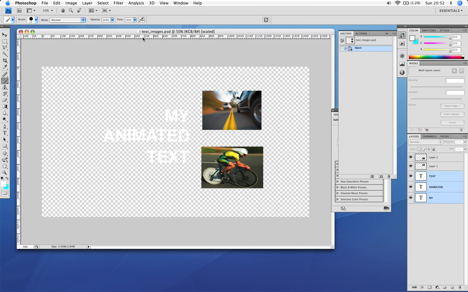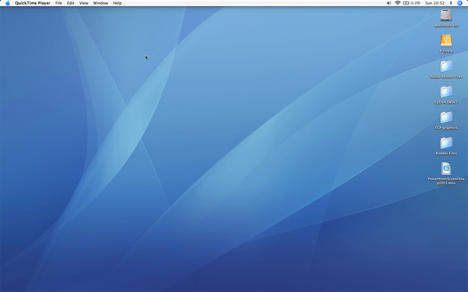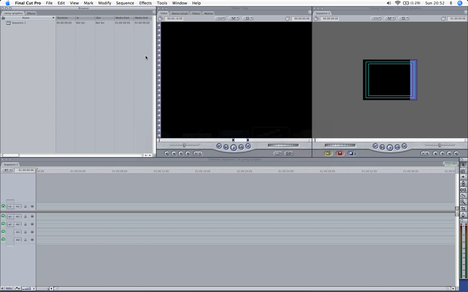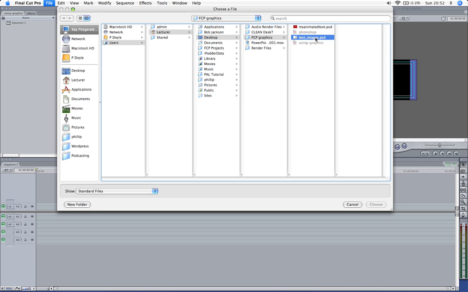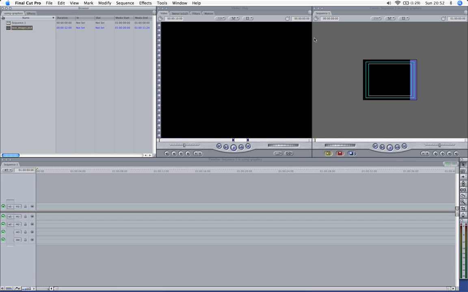Okay, so I have a document here already called text_images.psd. I'm going to hide this for the moment and flip over to Final Cut Pro, and I'm going to import that file. Now that I have my file in here, you'll probably notice that it looks, for all intents and purposes, like a sequence. It has the same sequence icon here, and it is really now a sequence.